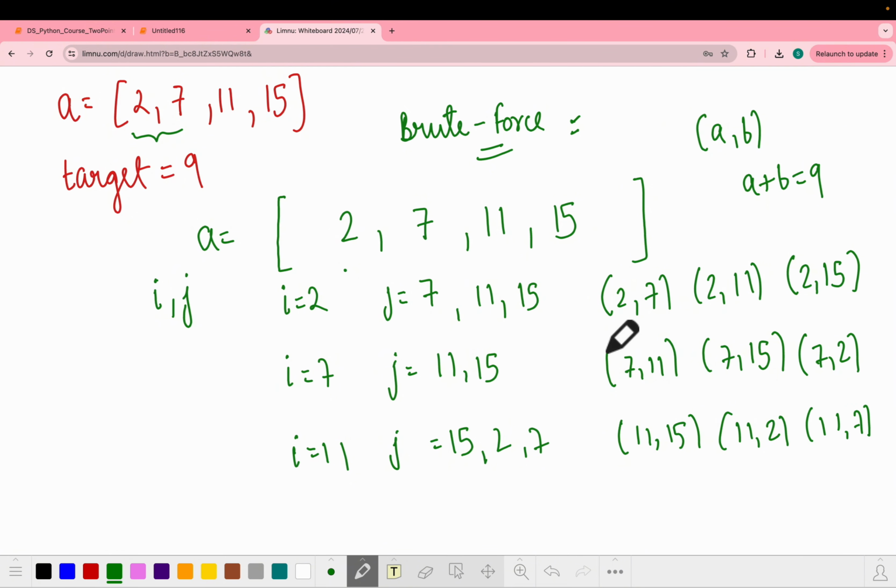So what do we see? For every i there are three values of j, and when I put i equal to 15, again I will have three values. So what do I see? There are three times four, a total of 12 possible cases. 12 operations will be there.